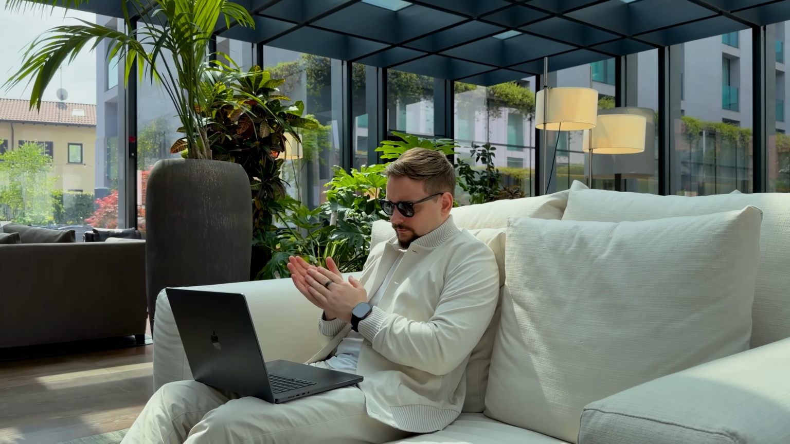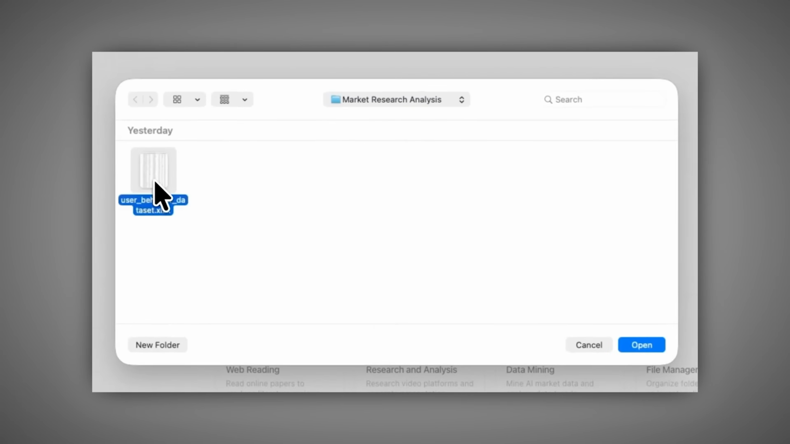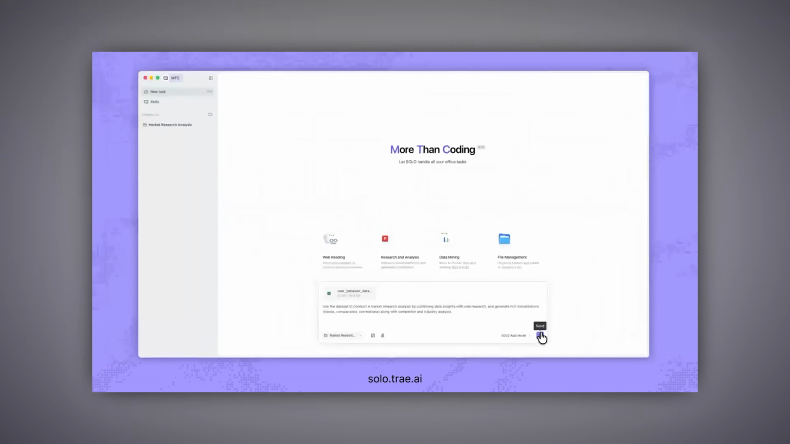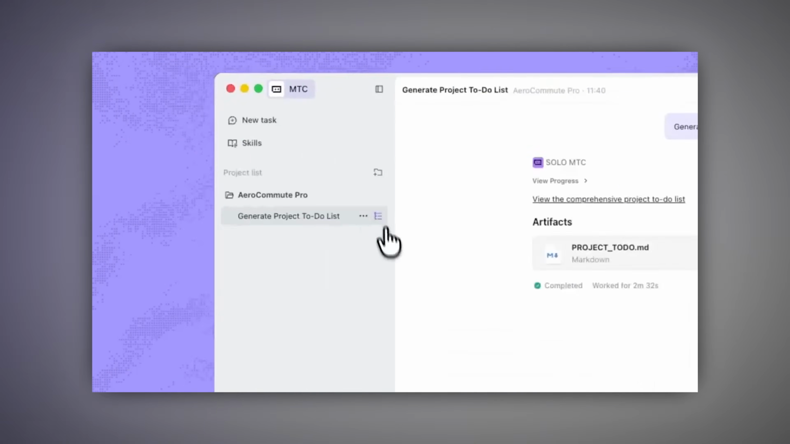Instead of just talking about features, let me quickly show you a few of them in action. Here you can see how the system integrates different tools directly into the workflow, so you don't have to switch between platforms or manage everything separately. And this is where it becomes really practical.